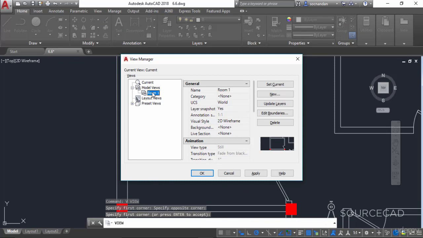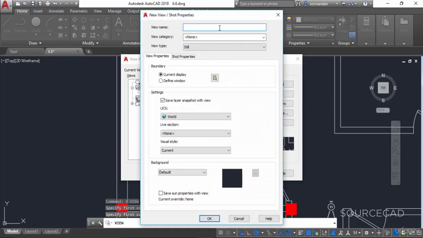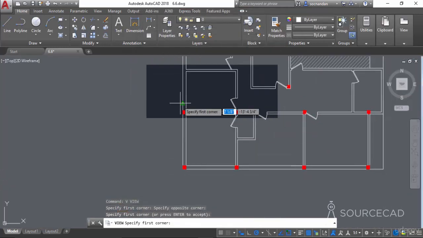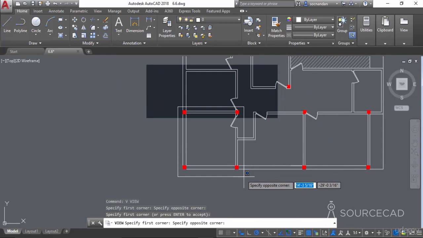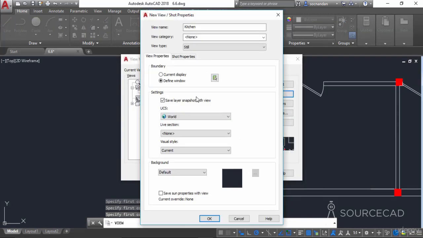Now similarly, you can add more views to this drawing. So I'll go to New again and give this a name. I'll name it Kitchen. Again, make sure Current display is selected. Click on the box and select the area. So this is the kitchen area. I'll select it completely just like this. Now press enter and we have the kitchen.